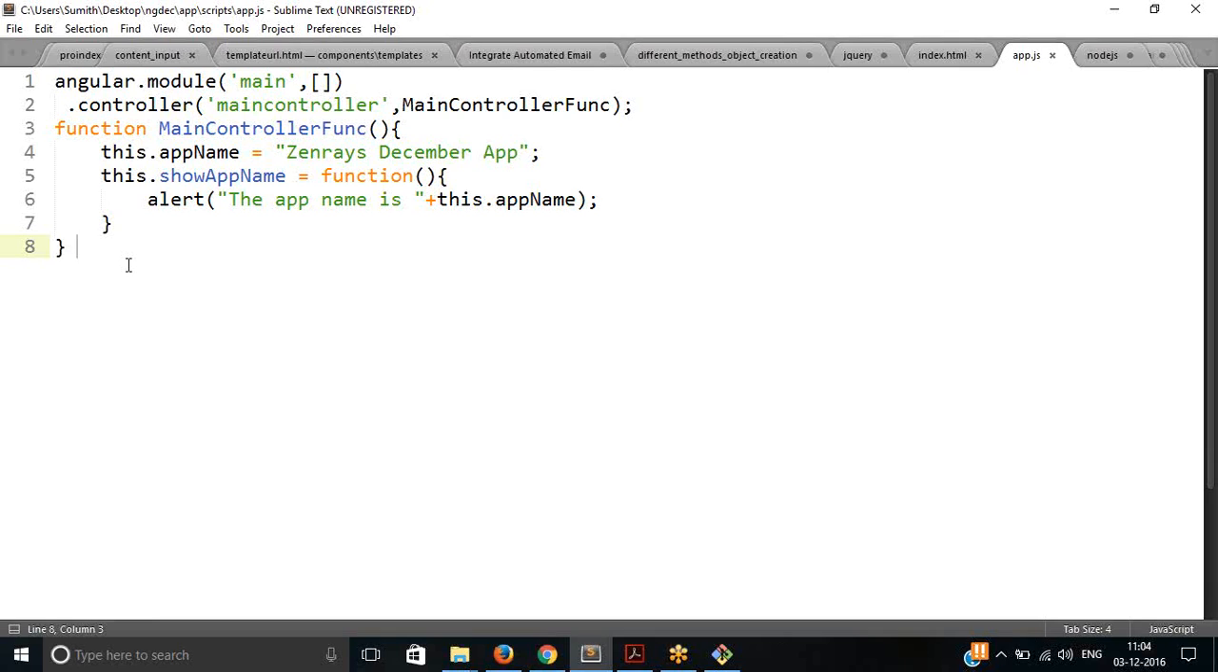Then I say dot directly here. Why do I say dot directly here? Because this returns the module reference. Dot controller means I'm creating a new controller with the name main controller. This is the name of the controller. This is the function which will contain the code of the controller. This is clear enough. This is clean enough.